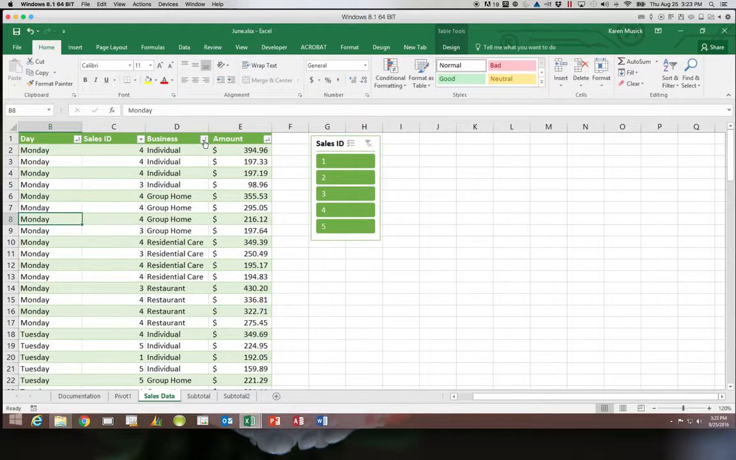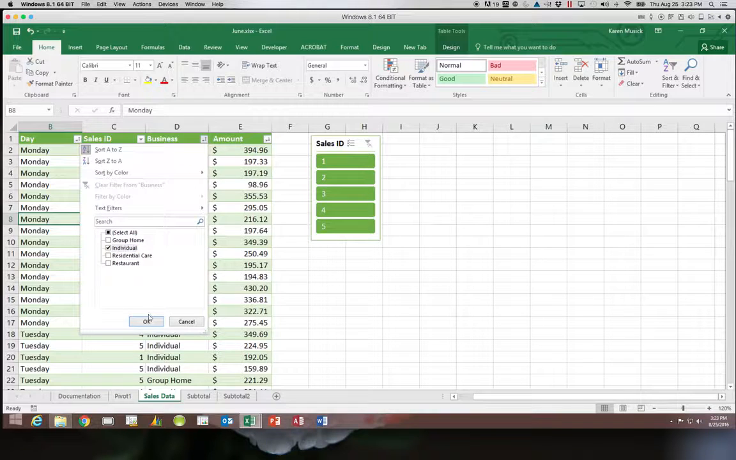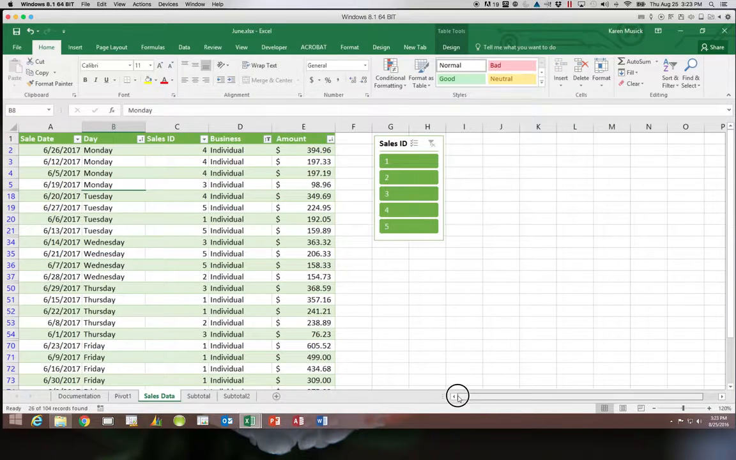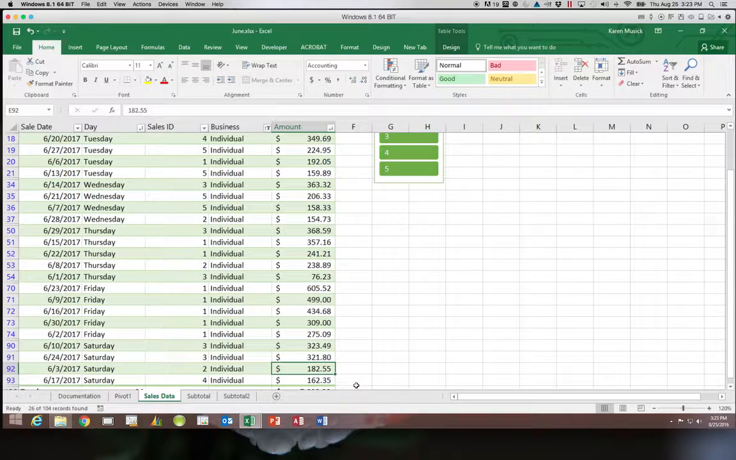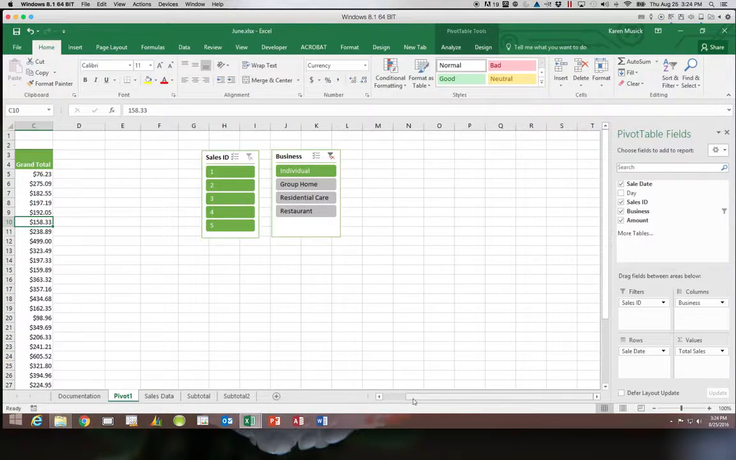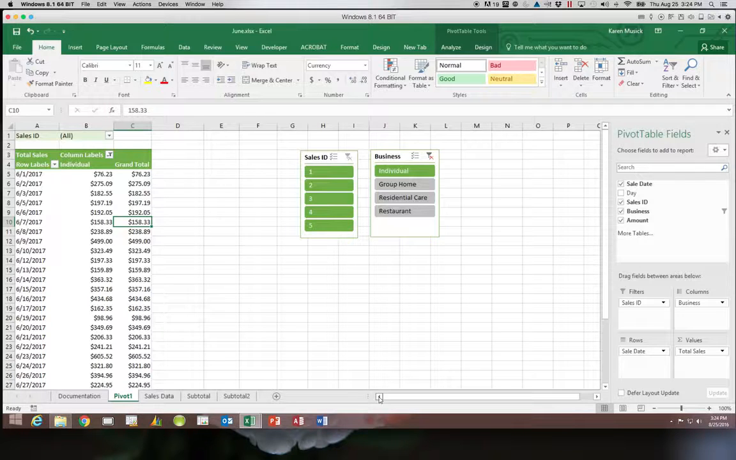To make it easier, I'm just going to filter and say only show me individuals. Then I can locate 6-3. And I am going to change that because it should have been 180.55. So when I make that change, you would have expected Excel to update the pivot table if it worked like all of the other Excel features. But notice it did not.